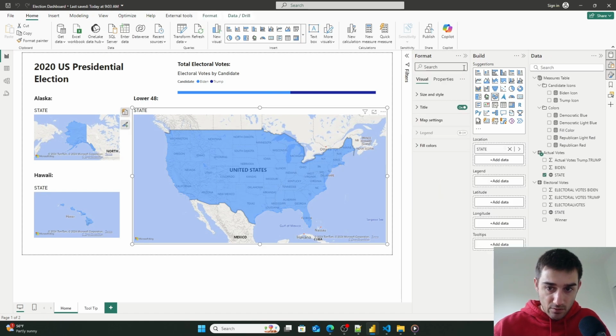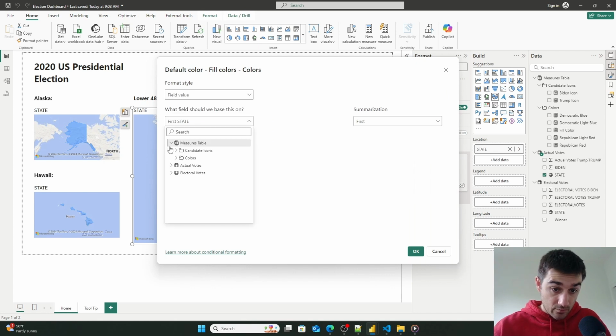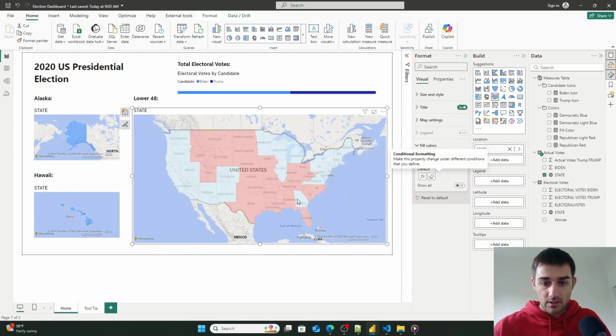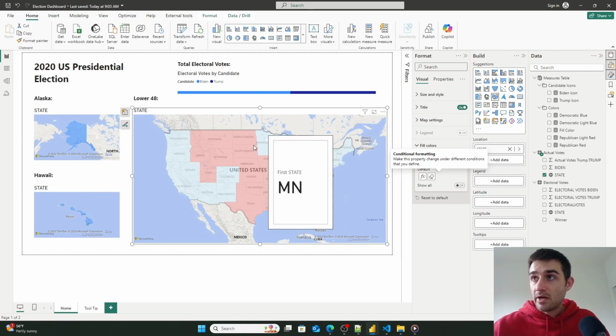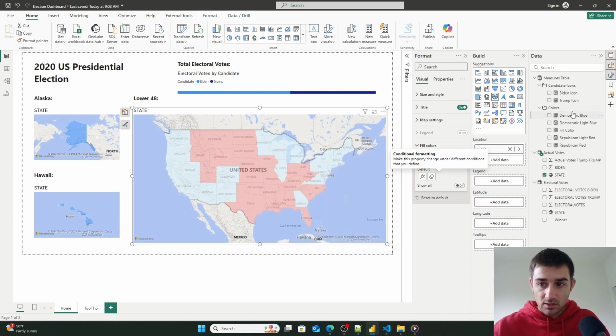So I'm going to go back into our formatting visual, and I'm going to go fill colors right here. And I'm going to click this little FX, and switch this to field value, and I'm going to go measures, colors, fill color right here. And here you are. You can start to actually see all the states the conservatives won in red, and here's all the states the Democrats won in a light blue. I actually think that our light blue is probably almost a little too light.